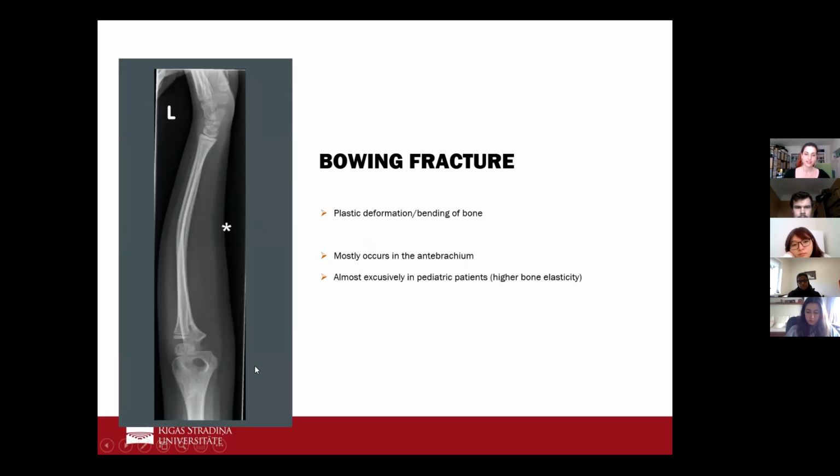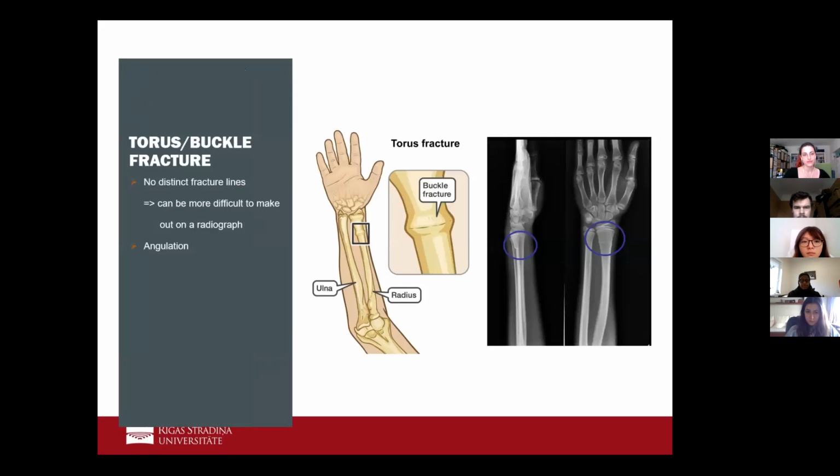That's pretty crazy. It mostly occurs in the antebrachium, and like I already said, almost exclusively in children. The torus or buckle fracture has no distinct fracture lines, which makes it a bit more difficult to make out on the radiograph. But you can see here that a buckle forms, so there will be some kind of compression going on there. So there's a very weird element forming, which will usually also cause some very weird angulation of the bone.